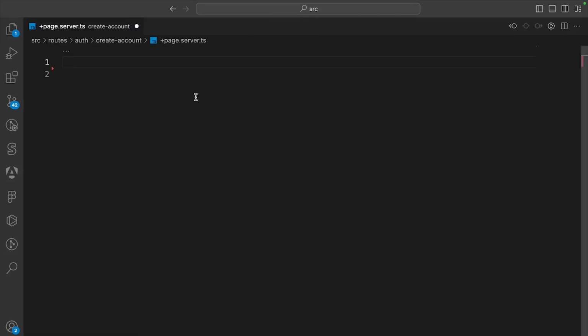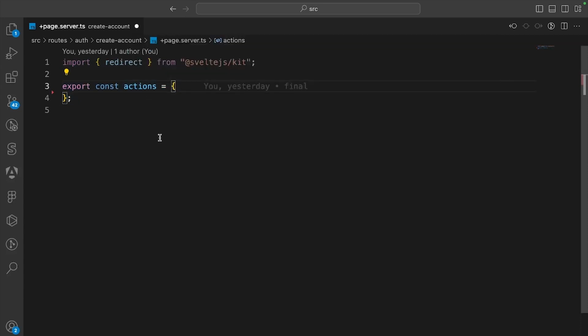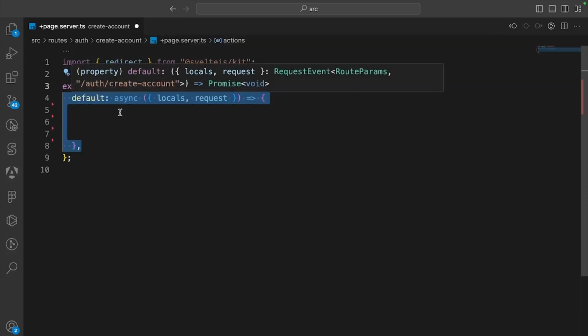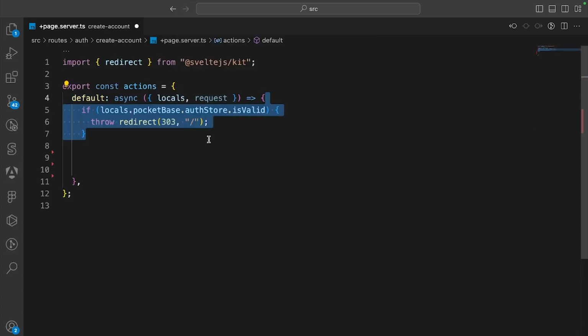So in the +page.server.ts file, we're going to import redirect, and we're going to export a constant, which is going to be the actions. So this is going to contain the form actions that we're going to create for this file. Then we're going to say that the default action is going to take in the locals and the request, and we're going to check to see if the actual auth store is valid. So if the user is authenticated, we're just going to redirect them to /.